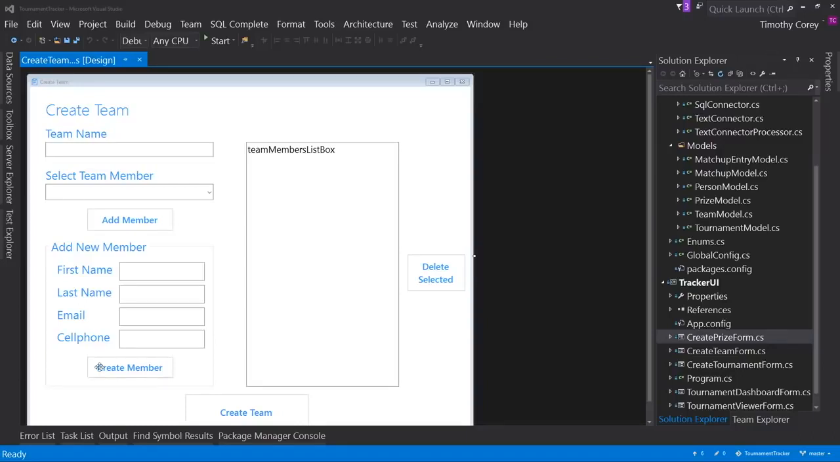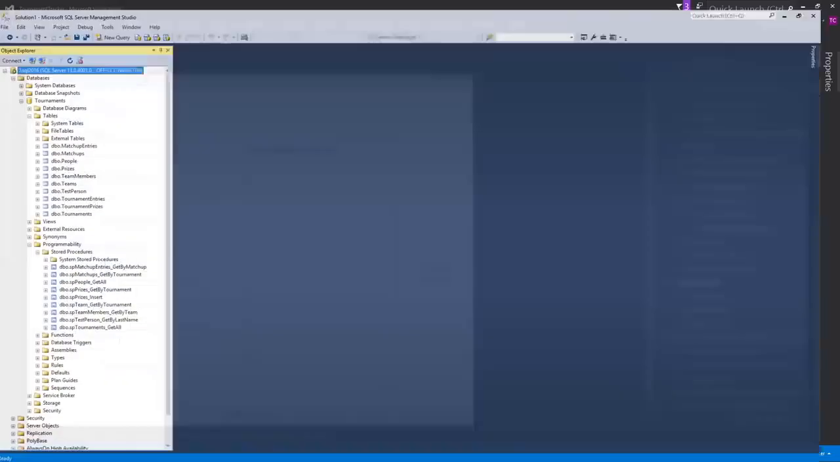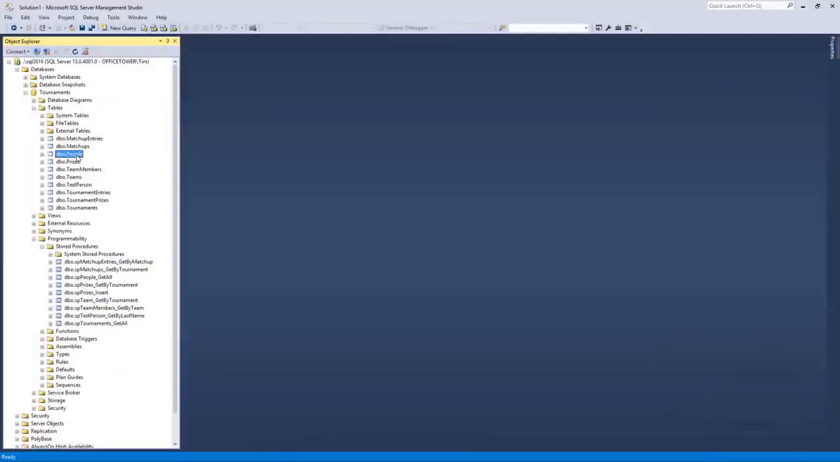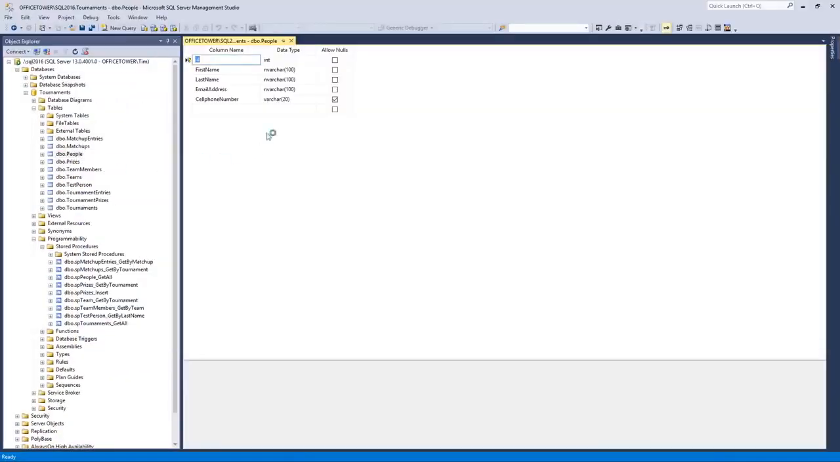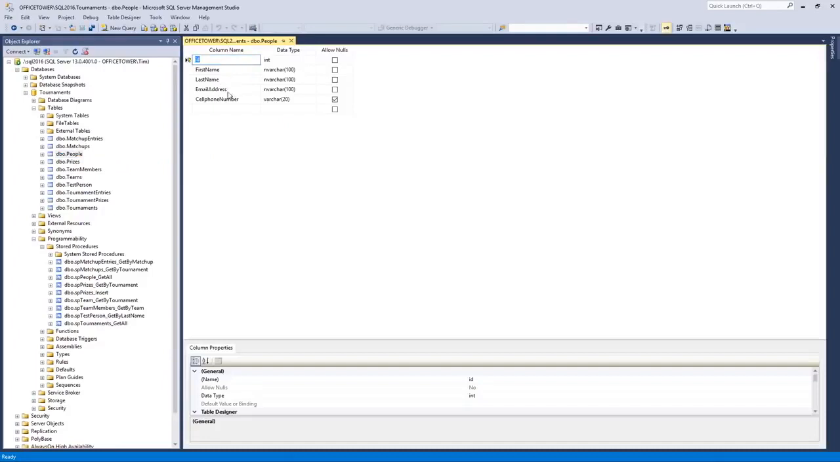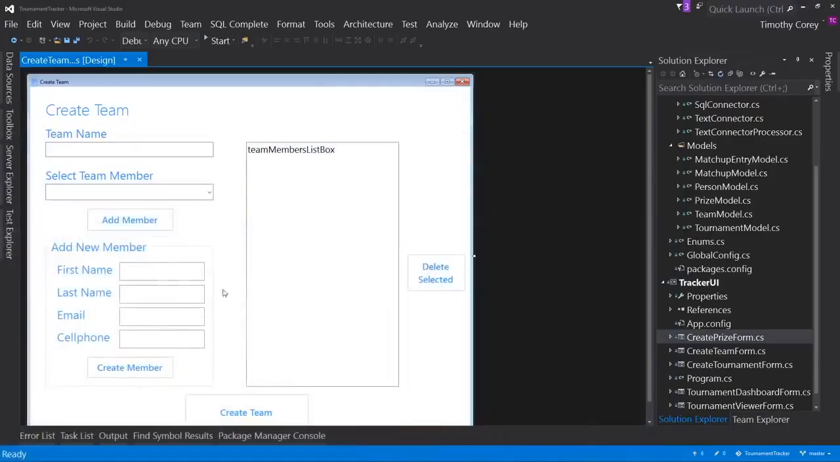Now the first thing to point out is that the Add New Member is actually adding a new person. We come to the database and look at the people table and do the design view. We have first name, last name, email address, and cell phone number. When we talk about a team member, all we're really talking about is the person ID and the team ID. So this is more an add person. But in the form, it makes sense to call it Add New Member since we're talking about team members.